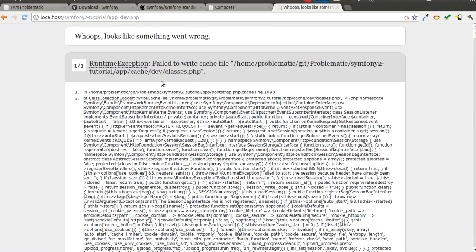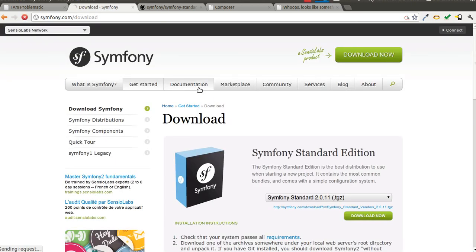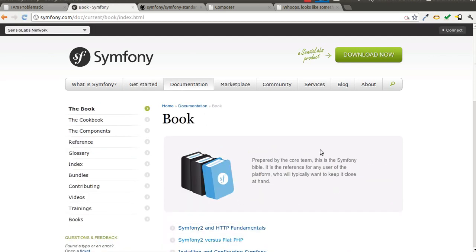What that means is that you downloaded everything as whatever user you're on the command line as. For me, it's problematic. For you, it's whoever you run as. And then your web server is most likely running as a different user. For Ubuntu, it's www-data. There's a way to fix this that's pretty well documented. I'm going to go back to the Symfony website, go to their documentation, wait for it to load. And then the book. The book is great.